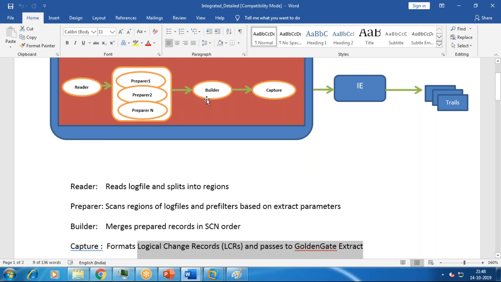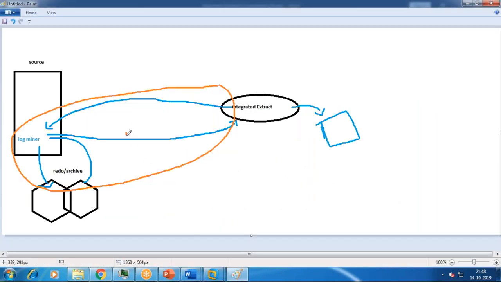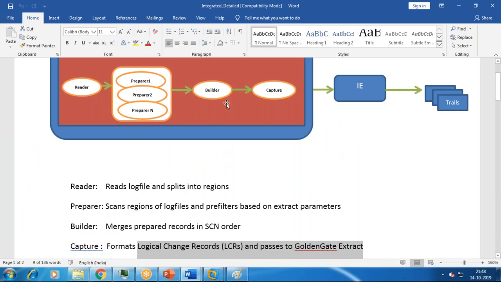So the builder's job is to collect all the records from all the preparers and sort them in the order of the SCN, and then give it to the capture. Capture will convert them into LCR and give it to the integrated extract. Like this, at the end, we say that it is converted into LCR. So in between, this is what is happening.